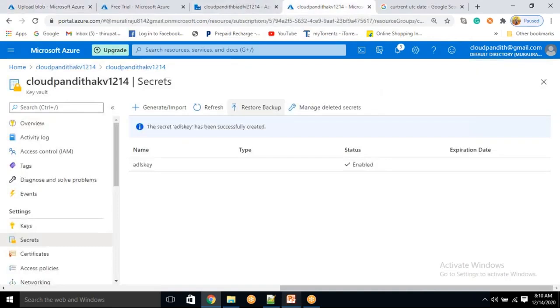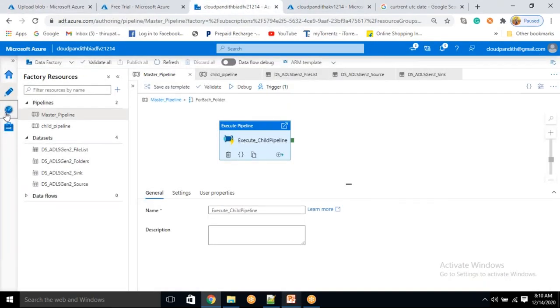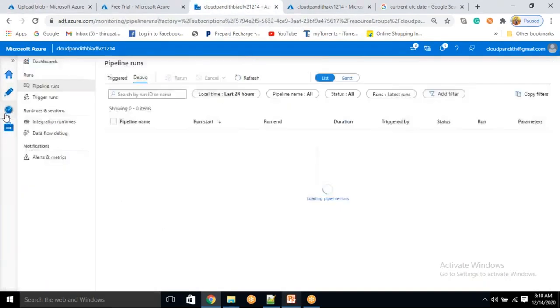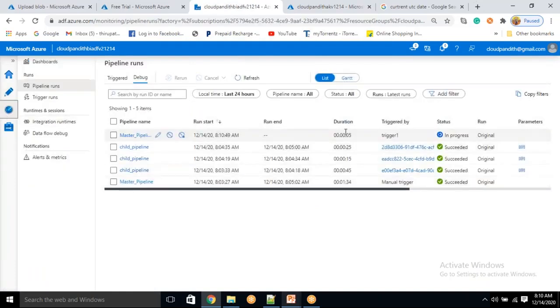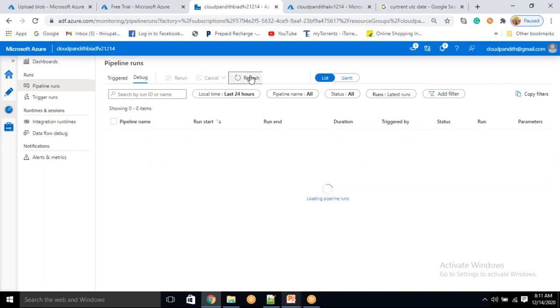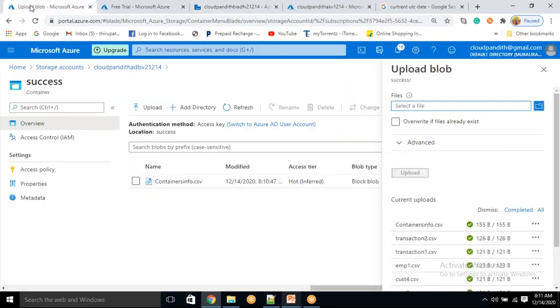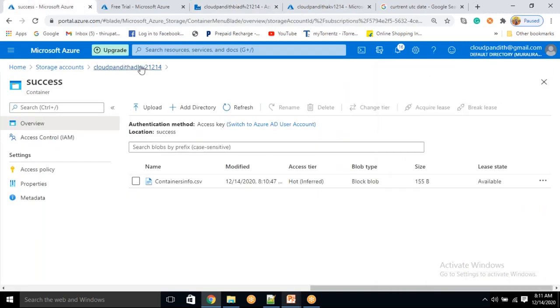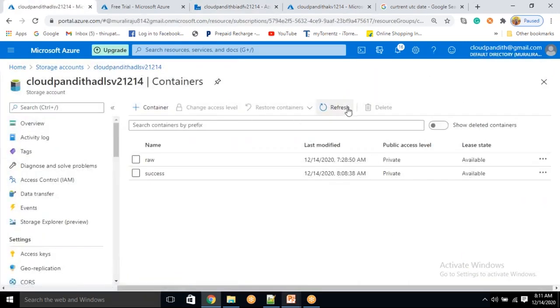When this is uploaded, go to the pipeline, go to your monitor tab. So it is started. Which one is started? The trigger. Which trigger did we create? The event trigger. That event trigger started and executed the master pipeline. This master pipeline is calling child pipelines. What will these child pipelines do? These child pipelines will create the refined layer.